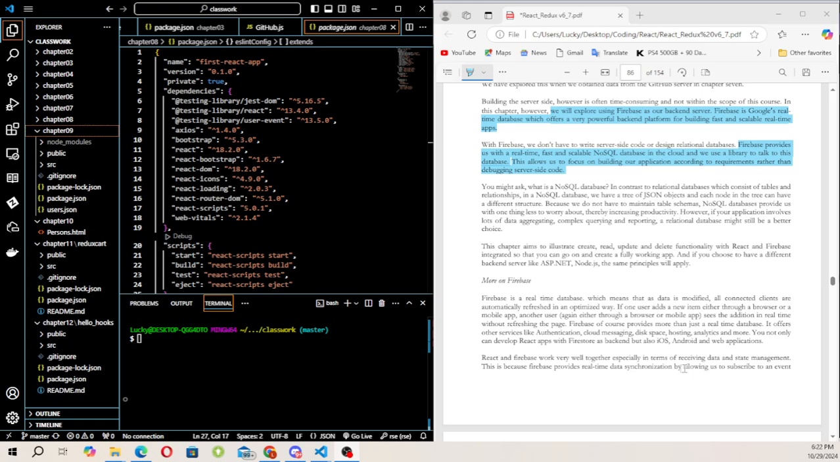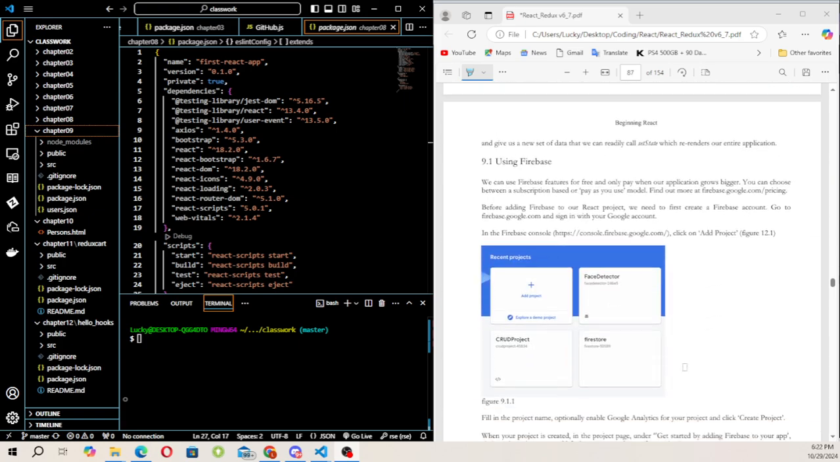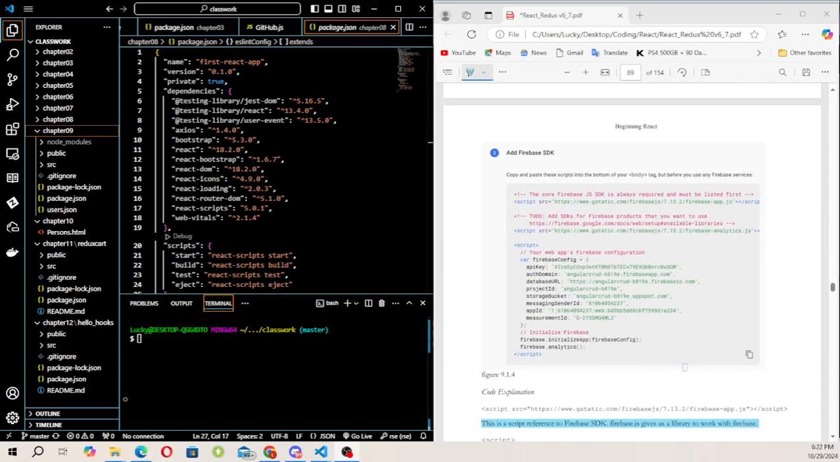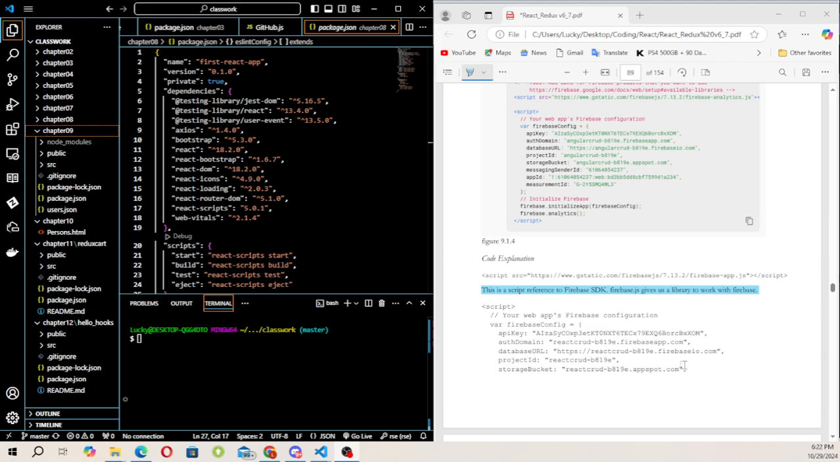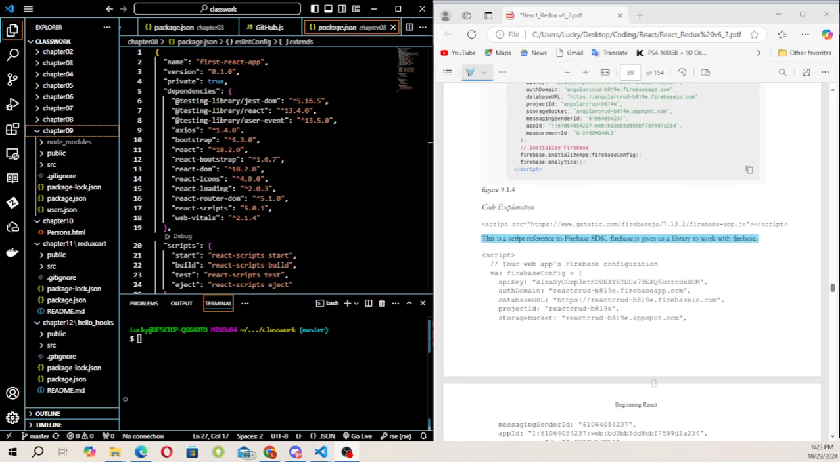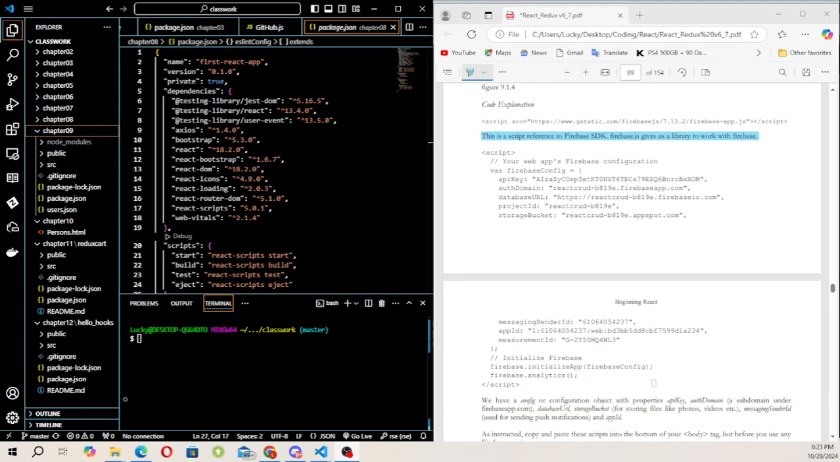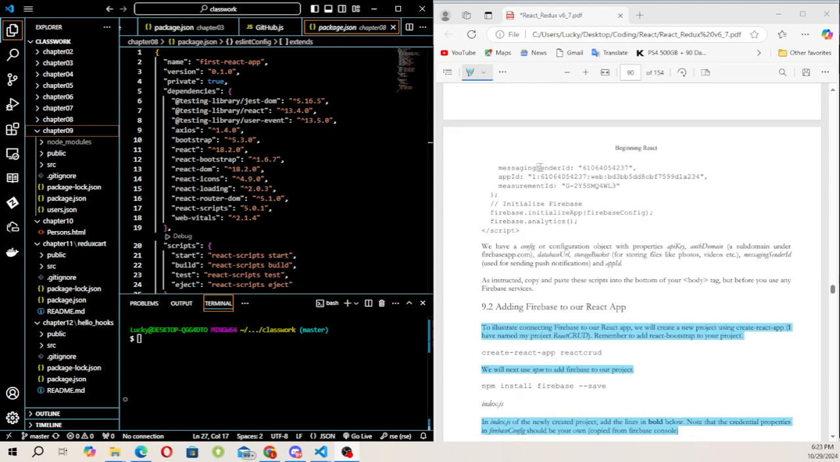Firebase provides us with a real-time, fast and scalable NoSQL database in the cloud, and we use a library to talk to this database. So this allows us to focus on building our application according to requirements rather than debugging server-side code. Right, so the first thing that we're going to do obviously is to create a Firebase account, right? And then after that we are going to use this script to reference the Firebase SDK. Firebase.js gives us a library to work with Firebase, as you can see the script that we have here.